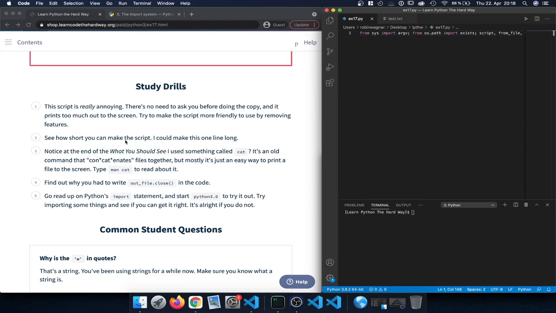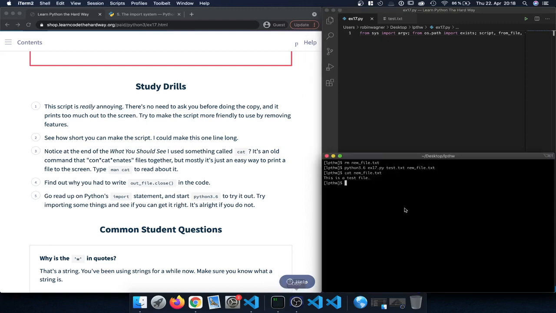All right, the next study drill is we should notice that at the end of what you should see, I use something called cat. It's an old command that concatenates files together, but mostly it's just an easy way to print out the file to the screen. Type man cat to read more about it. All right, so let's go back to the terminal and type out man for manual and then cat for the command we are taking a look at.